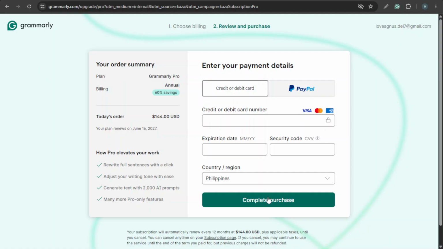Grammarly Premium offers a comprehensive set of tools designed to improve your writing clarity, engagement, and correctness. With features like advanced grammar checks, vocabulary enhancement suggestions, and even genre-specific writing style checks, you'll find yourself writing with more confidence than ever before.